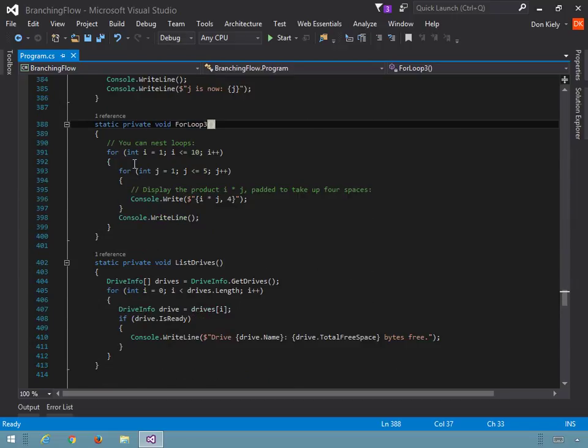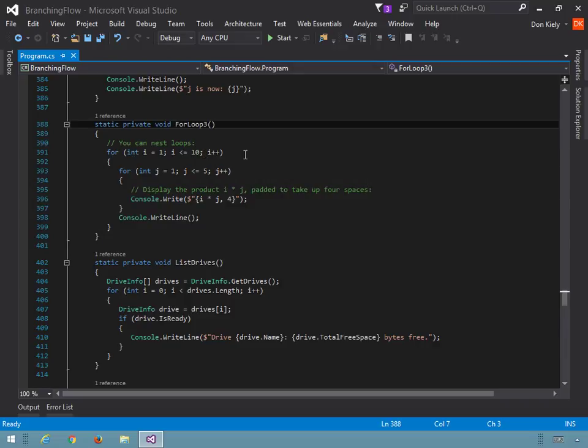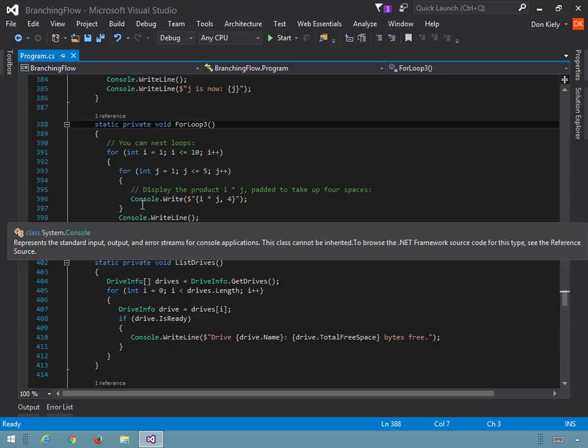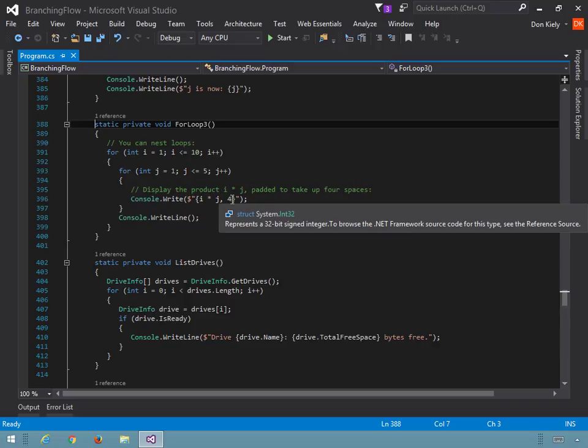All right, and this is an interesting example because it shows that you can nest loops to any depth you like. So I have this outer loop where I'm using the variable i. i is going to go from 1 to 10, iterating by 1 each time through the loop. And then the inner loop is going to iterate from 1 to 5, incrementing each time. And it's going to display the product of i times j.